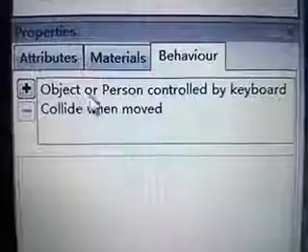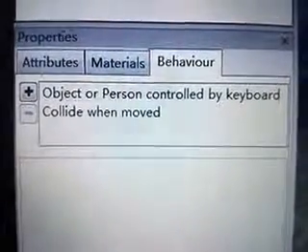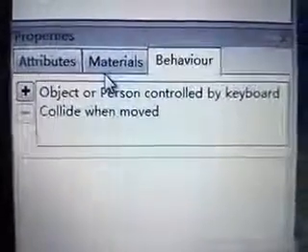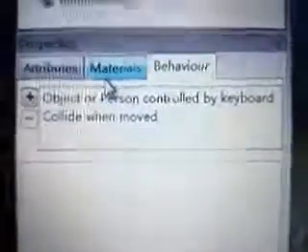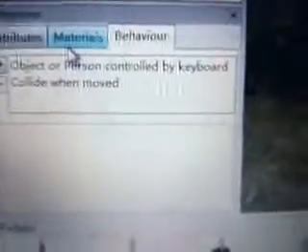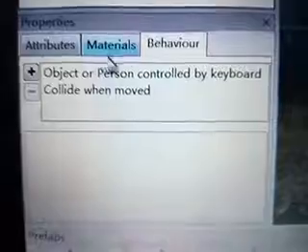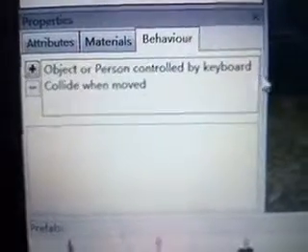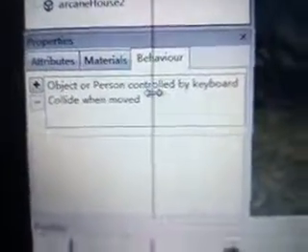Secondly, collide when moved, and that's very important, because if you don't have that on, not only will you not have gravity where he falls down from things, but you're also going to have him walking through everything like a ghost. As I've shown you already, he's able to walk into things and not go through them. I'll show you that again.